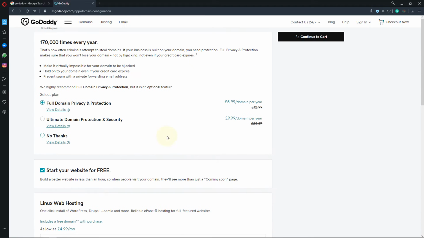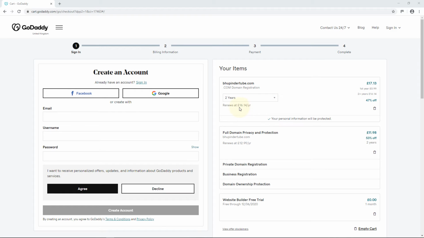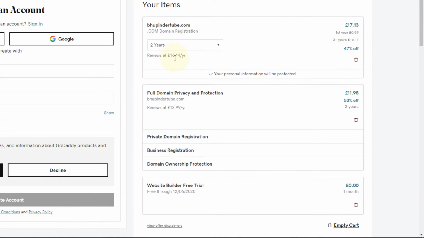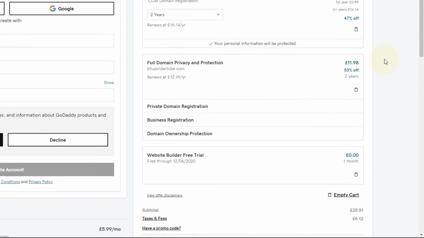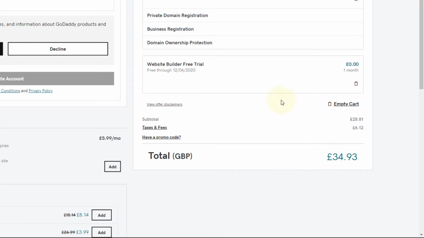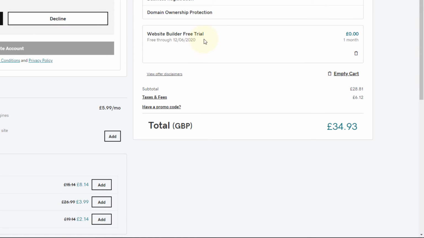Once you're happy with all these options, you go back up and click on continue to cart. As you can see, now the price has gone up. It says the renewal cost is around £16. So the first year we pay 99p, and the second year we pay £17. And then full domain protection, also the second year will be higher. And the web builder free trial is just 1 month free, and then later on you have to pay.